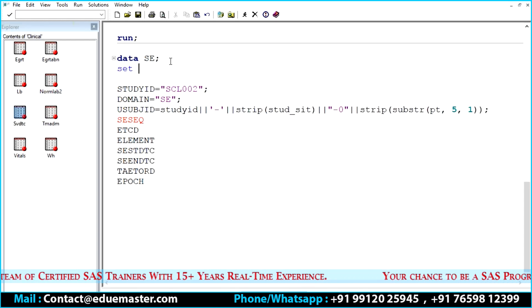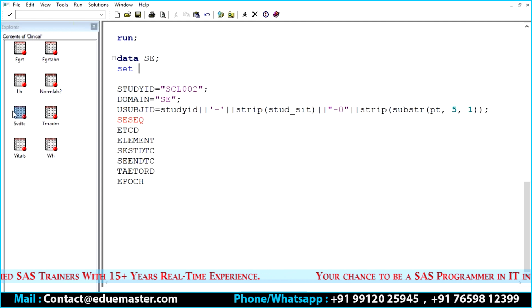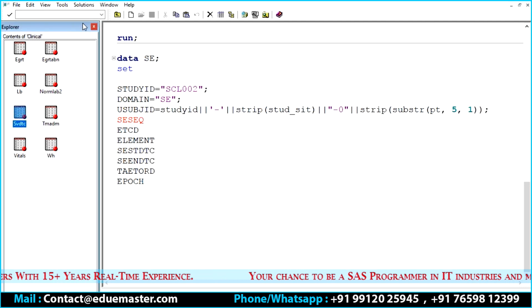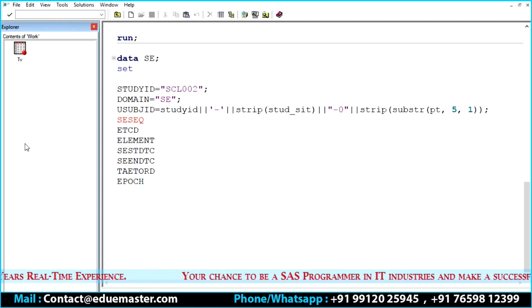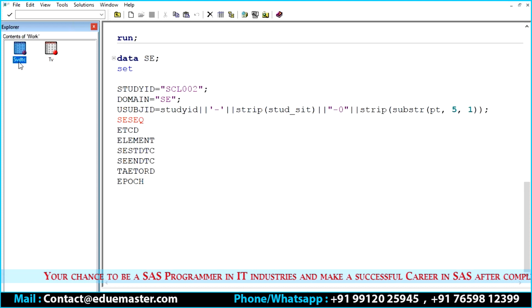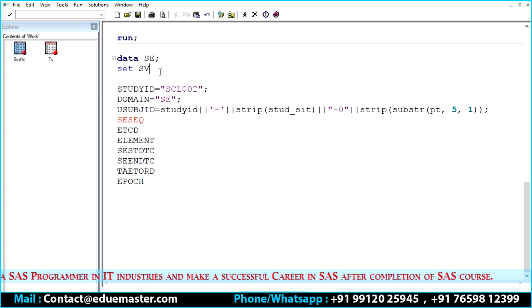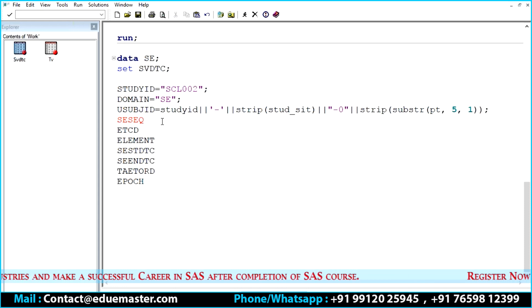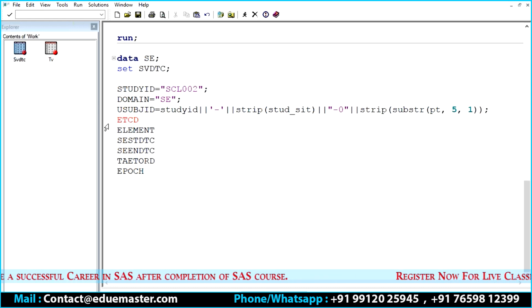So right here, set from, I'll copy this raw data into the work library, because I have only that raw dataset. If I modify it, we can't retrieve the data. So SVDTC. Now set from, I'll say SVDTC. Sequence number we will create in the end.